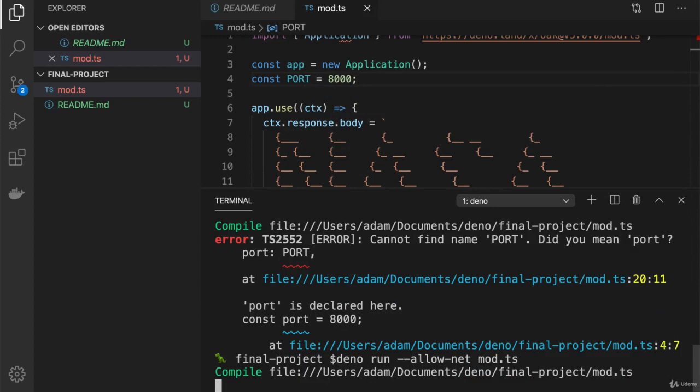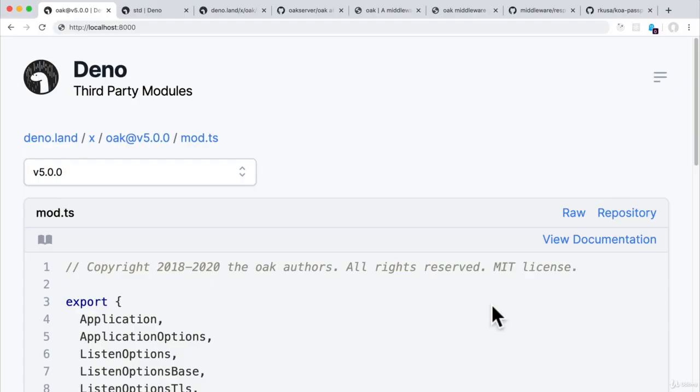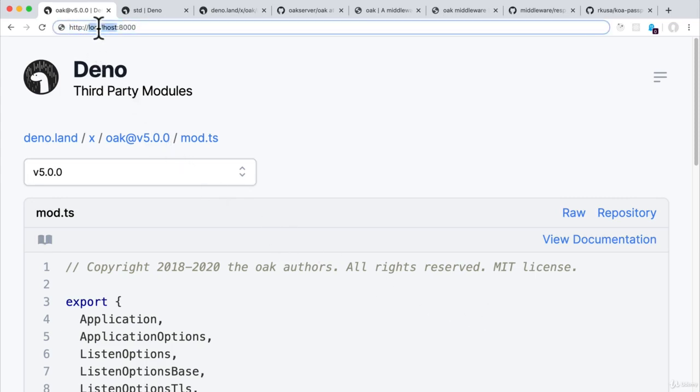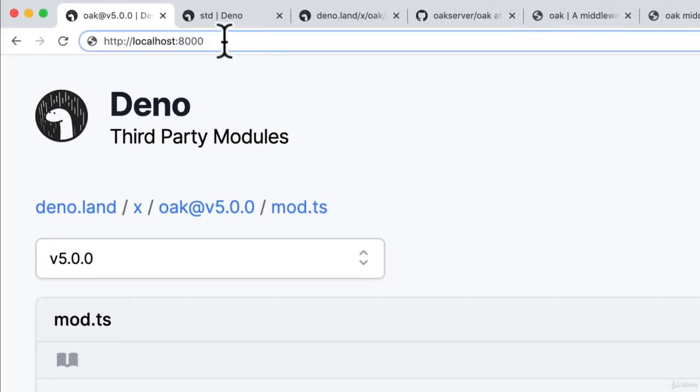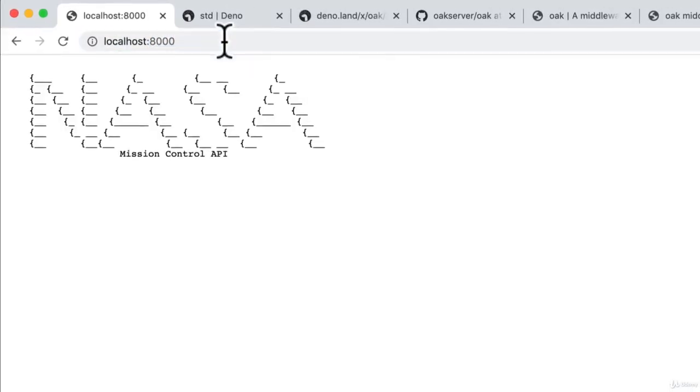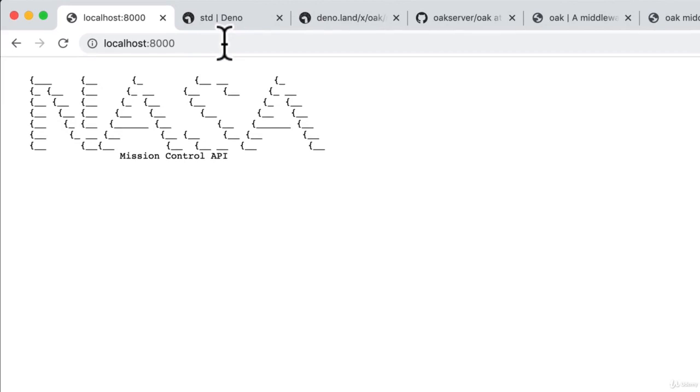So once we execute this, we can browse to our site from the browser. And it's hosted at HTTP localhost on port 8000. There you go, our first Oak application.